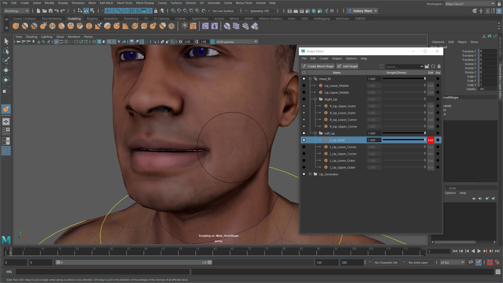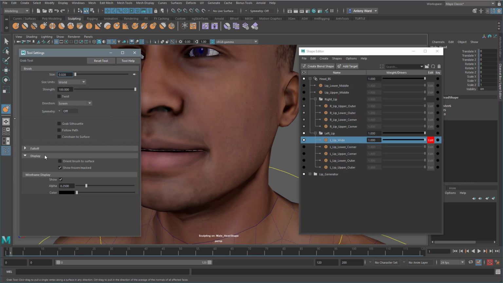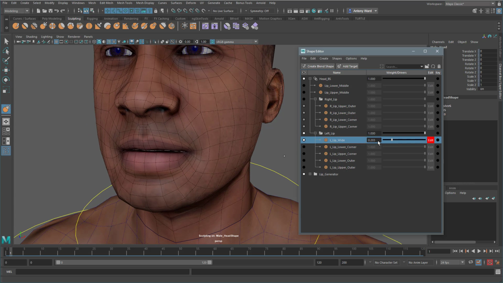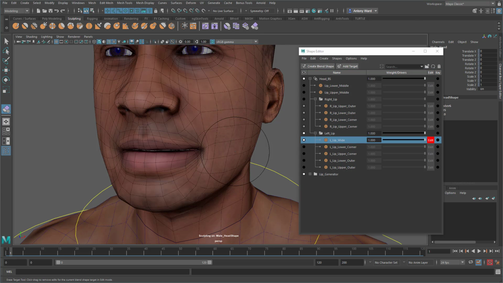I'm going to make the wireframe more visible so we can see what's happening. Just open the tool settings and set alpha to 1. Okay, that's better. We can see this pinch in the cheek here. Let's remove that. I'll use the erase target tool and remove the influence here.